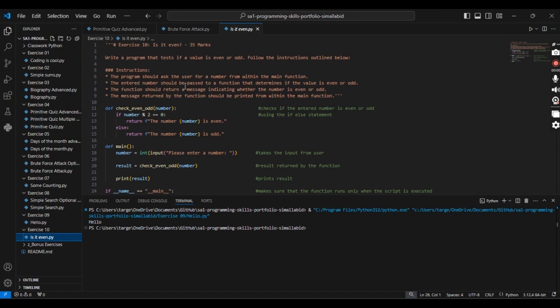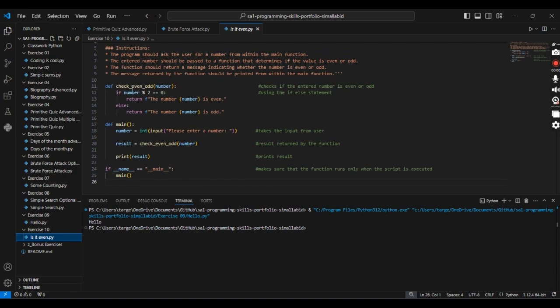The next one is is it even? The program should ask the user for a number from within the main function. The entered number should be passed to a function that determines if the value is even or odd. The function should return a message indicating whether the number is even or odd. The message returned by the function should be printed from within the main function.